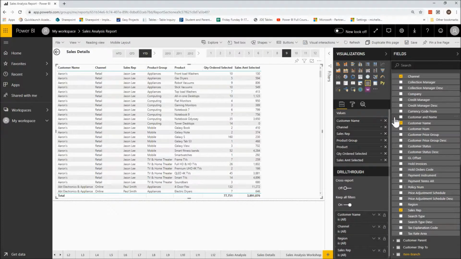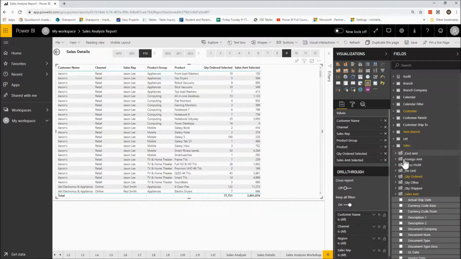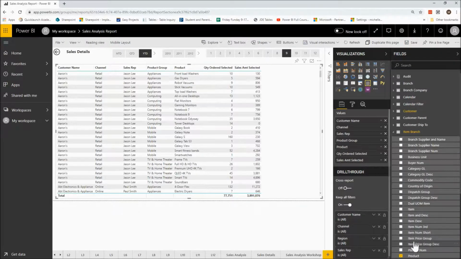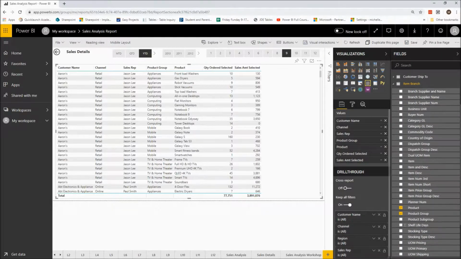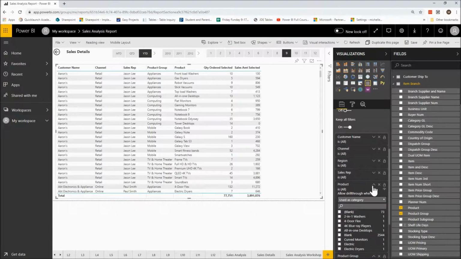Next, we want to bring over product and product group. So what we're going to do is go down to our item branch table, find that product and product group. And again, I'm just going to drag and drop those over into the drill through fields.